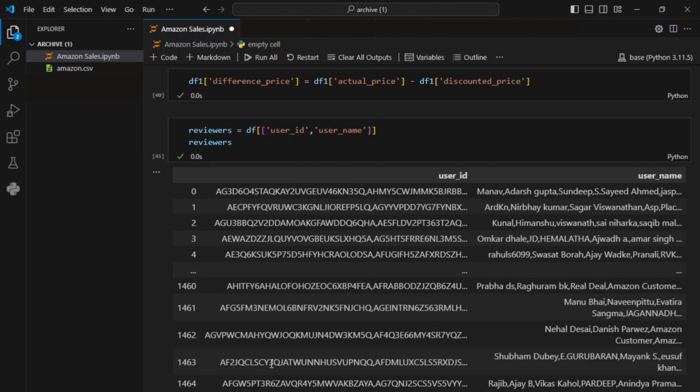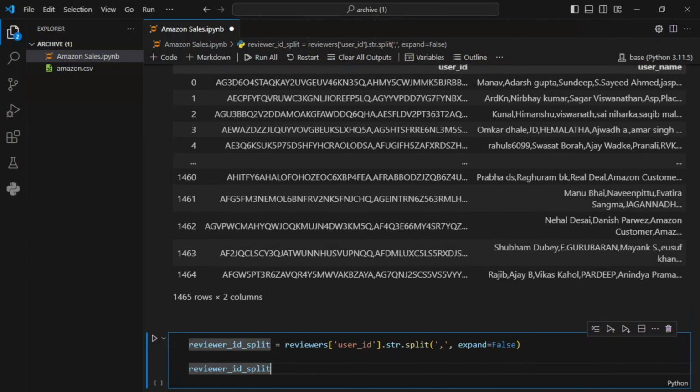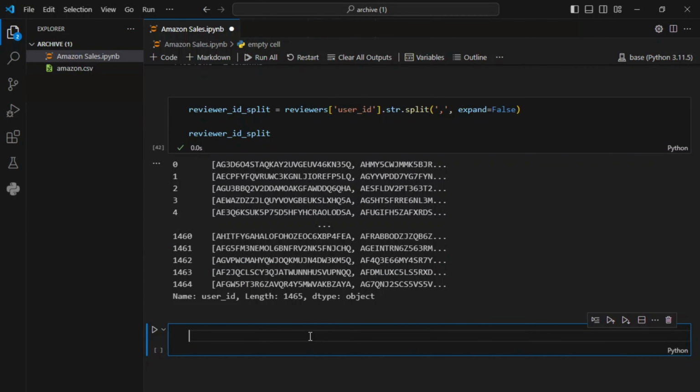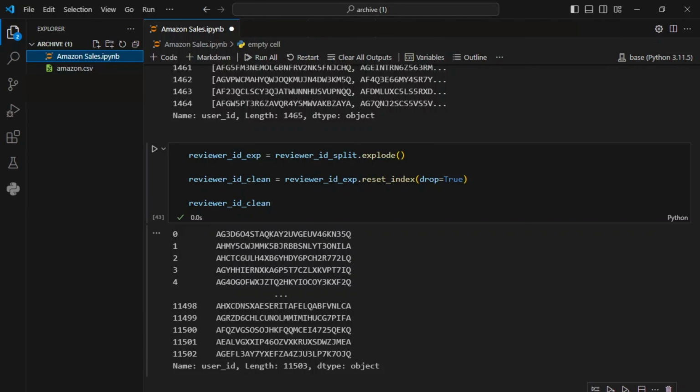Now let's split the user ID column in the reviewers data frame at each comma and store the results in a new variable, that is reviewer ID split. So this will contain a list of individual components for each user ID, and this allows us to work with the separated elements, right? Now let's use the explode function on the reviewer ID split to expand the list of the user IDs into individual rows.